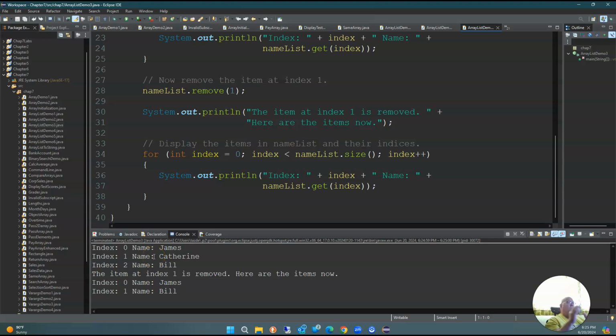So again, this is why array lists are so powerful. We can remove things, and it doesn't affect the array itself. Again, we can't do that with a regular array. We're not stuck with that number of elements.